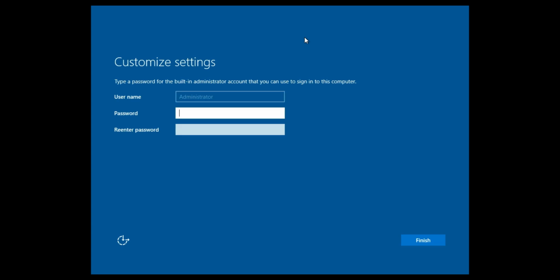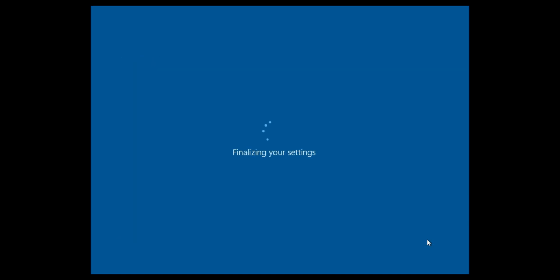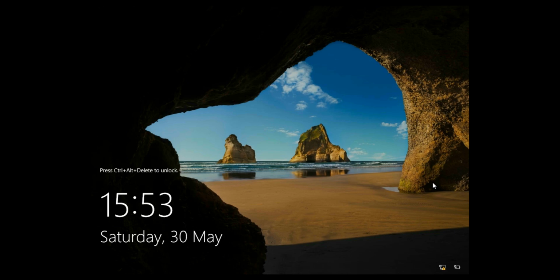So this is the first screen wherein we get the option to provide our password. This is the admin password or super user password. So we'll key in the password and click on finish. That was the last step of configuration. So now we're getting the option of finalizing your settings. All right, now our Windows Server 2019 is up.